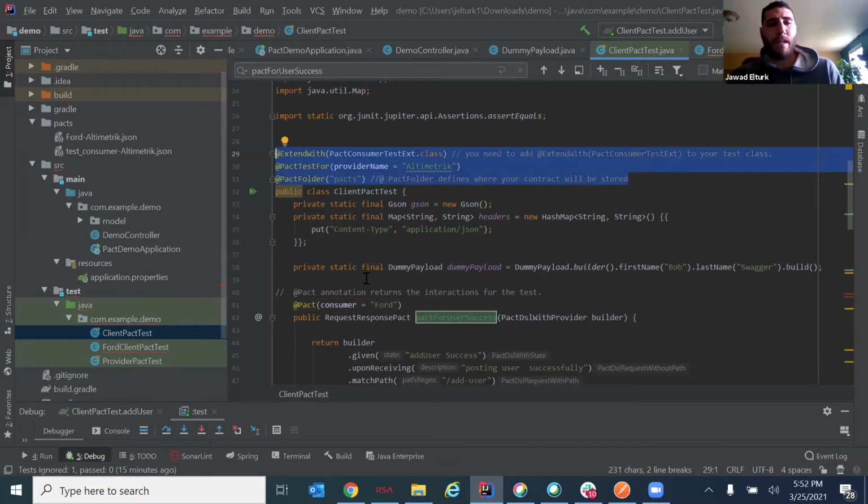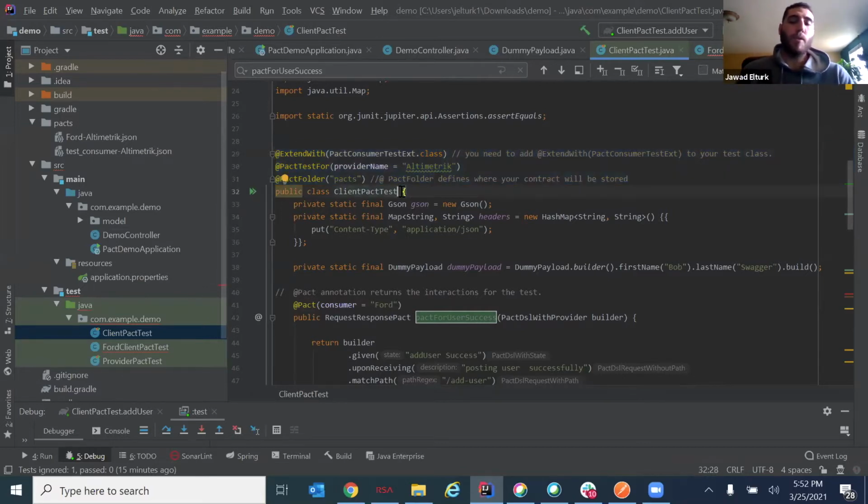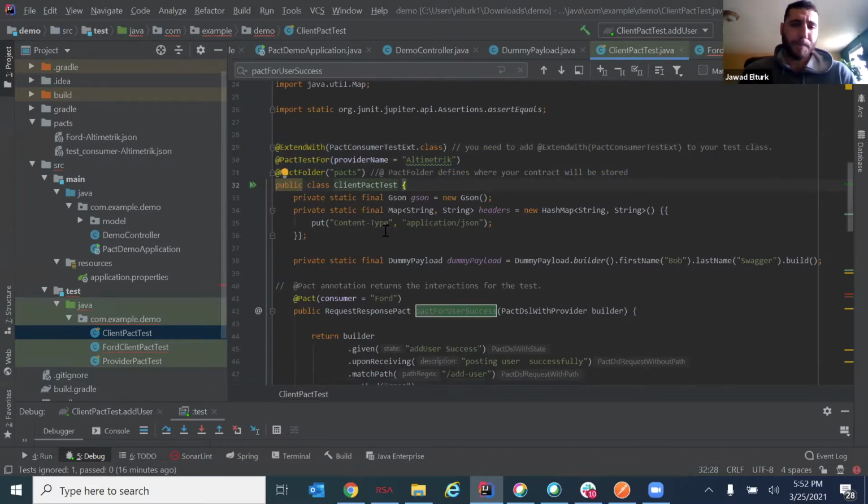If you go to the documentation of Pact on their website, you might find things written in a different way. There's multiple ways to implement Pact. You can either extend a class or do it the way I do it. I find this way easier for me because I can control things better this way.